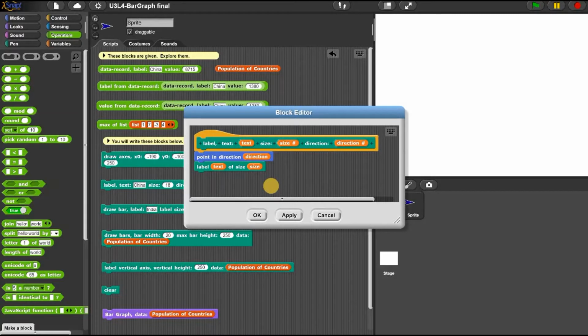So after that, you should have China. It says China now. Next we'll draw a bar, and first we start off with setting our pen size to width, which you can just drag from here. And we went to the Pen tab and set our pen color to the default color, and you can choose whatever color you want.